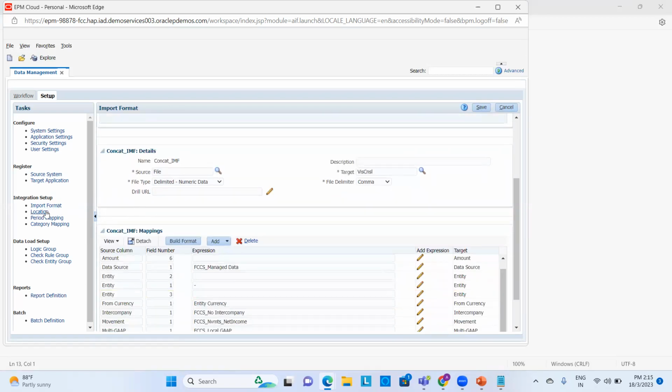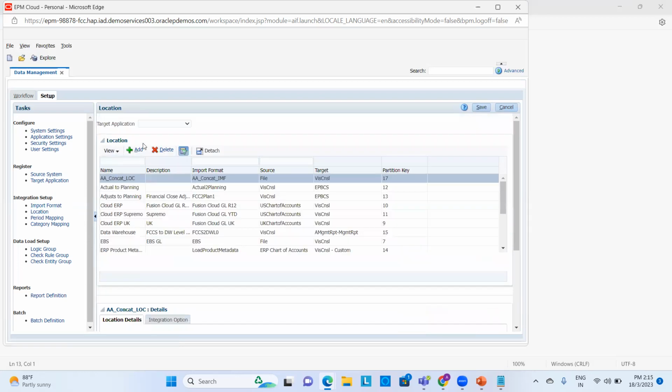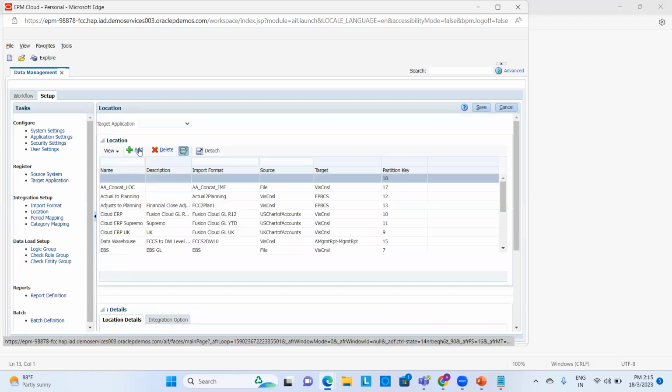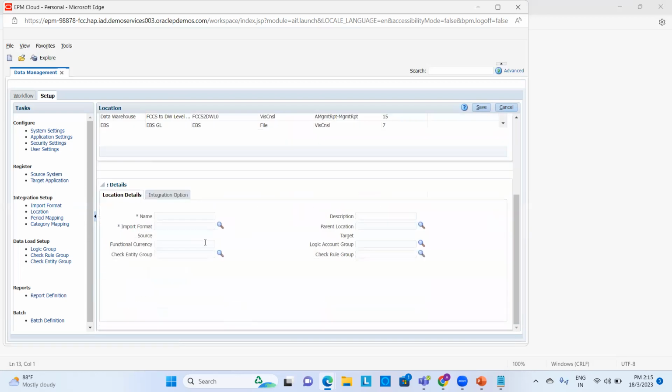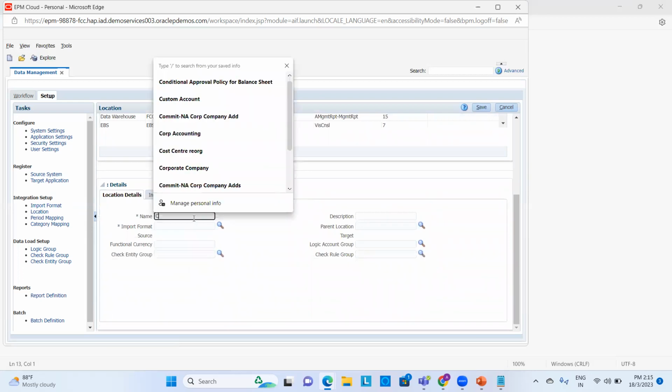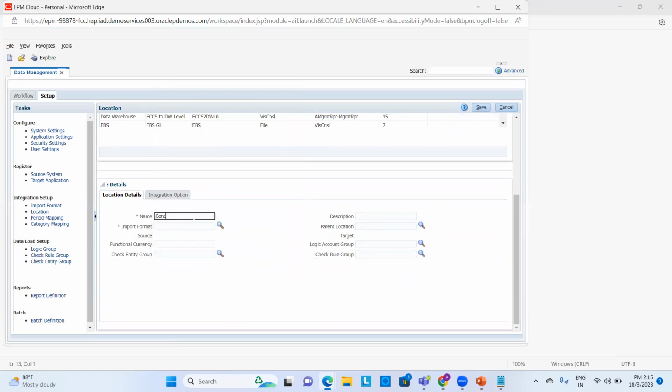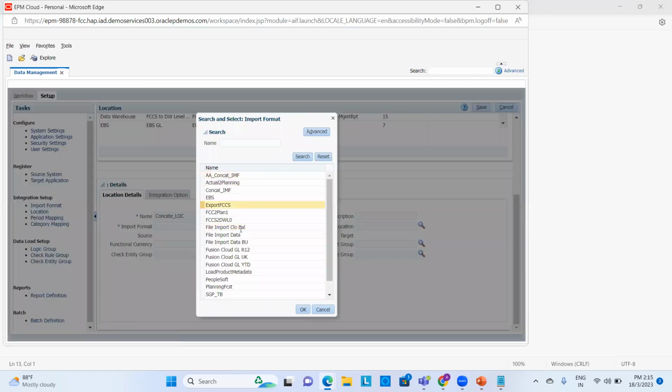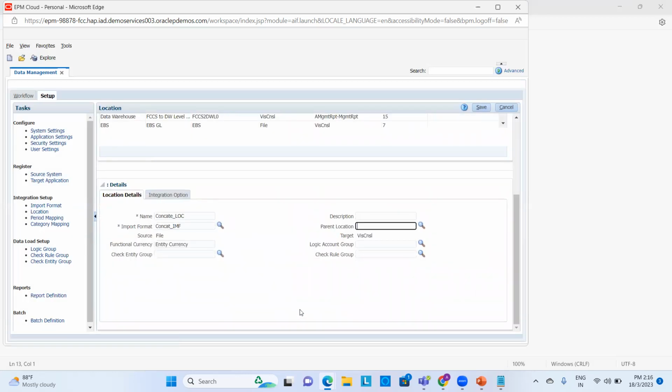Now we will go to location, and then we will create one location. We'll click on add and provide the name. Let's name it Concate_LOC. Then we will provide the import format that we have just created. So our import format is Concate_IMF. Then it has already taken the source and the target, so we need not do anything. We will just save it.